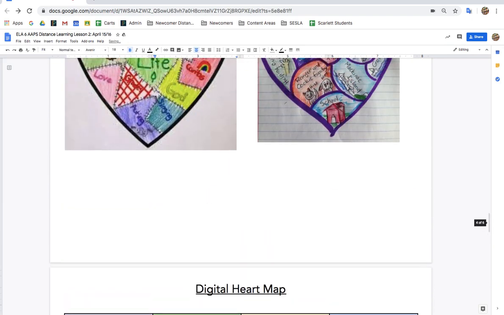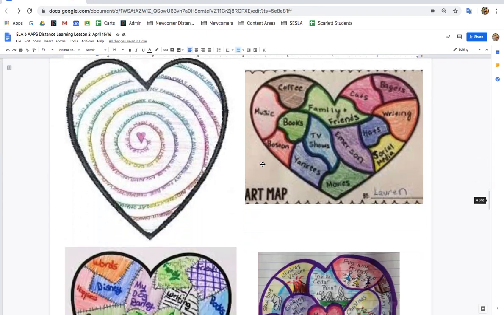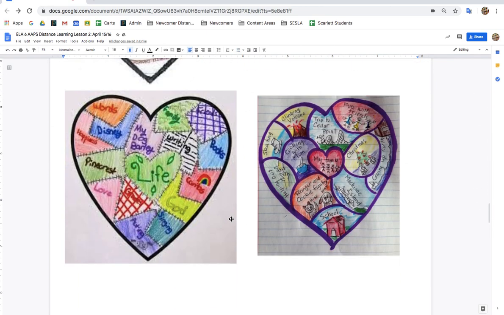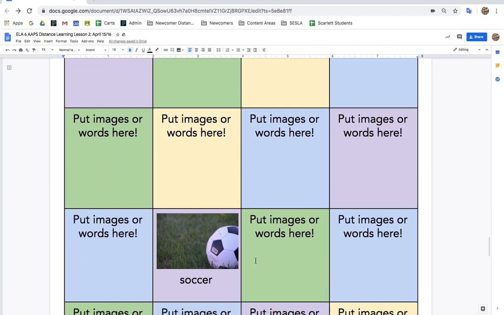So, those are 2 ways that you can create your heart map. Either way is fine. You can draw it and upload your picture right here, or you can make your digital heart map here. When you're done, come back to this video.